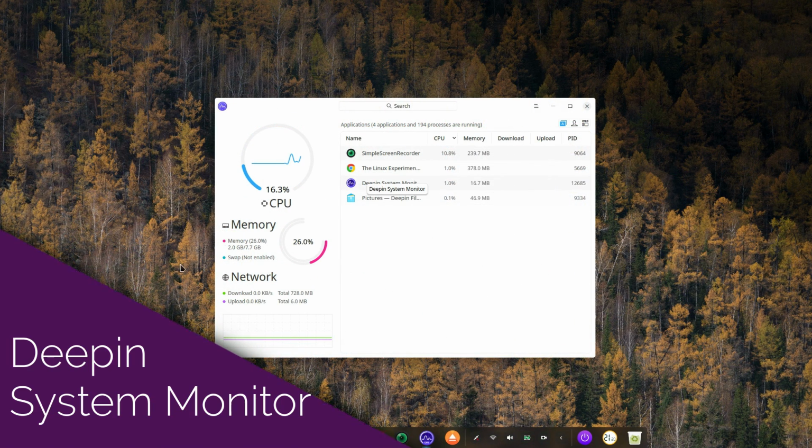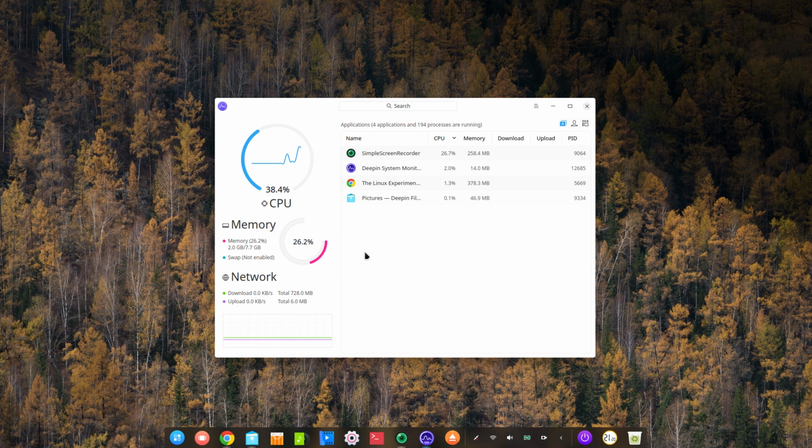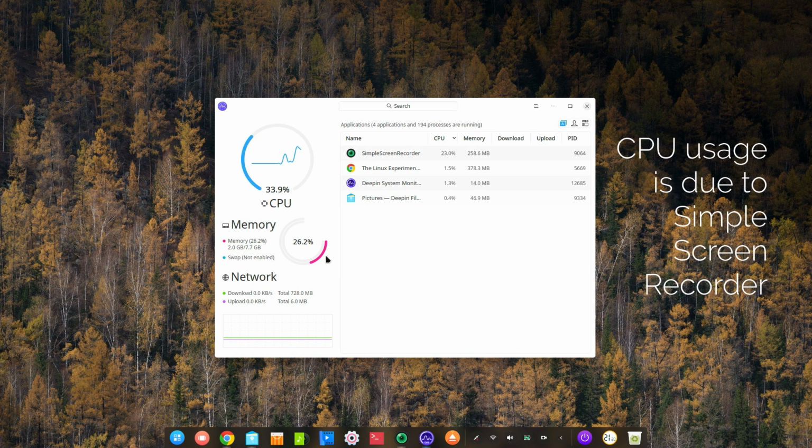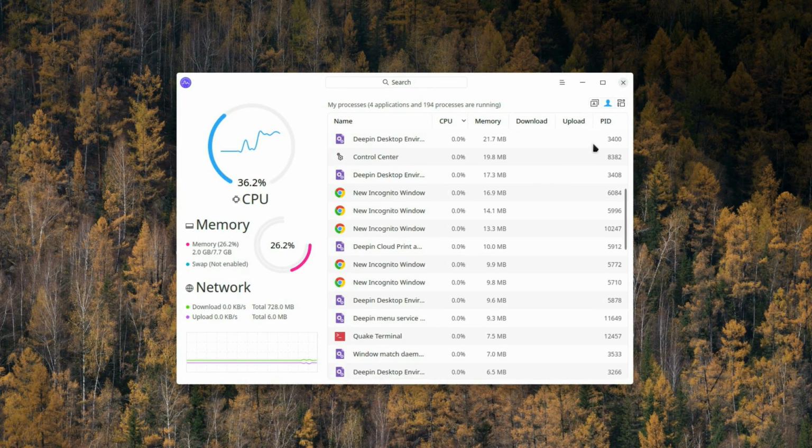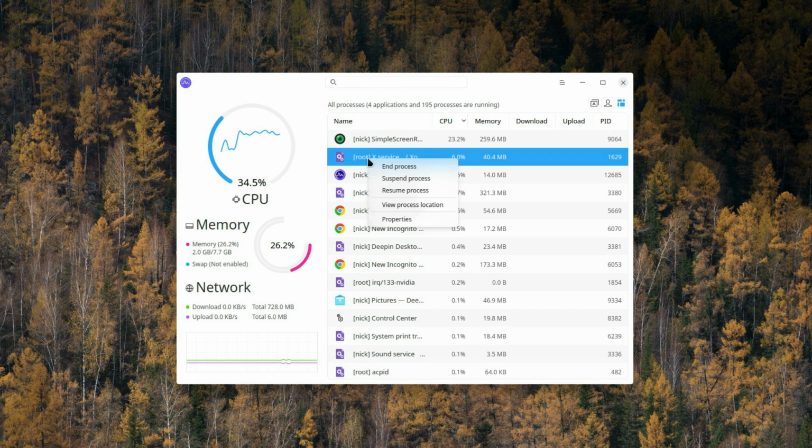Deepin System Monitor. This is the default system monitor and it looks extremely pretty. It shows your RAM and CPU consumption at all times, as well as the network and your running applications. You can switch to see all running processes for the current user or all running processes on the machine, and search through all these tasks.